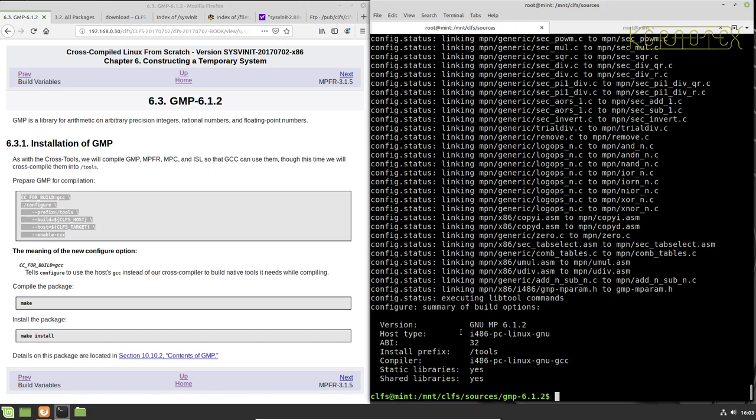So you can see it sees that the host is the i486 because that's what we've built in the tools. API is 32-bit. We're installing to the new tools directory, which is where we'll build our final system from. So everything we're building now is what the final system will use. And you can see it's using our newly compiled GCC, which has been compiled for 486. So let's build this.